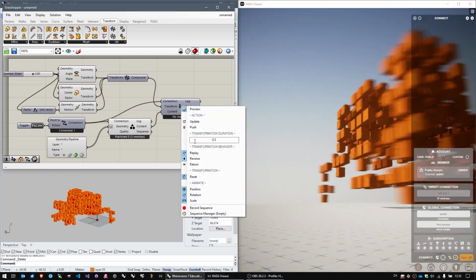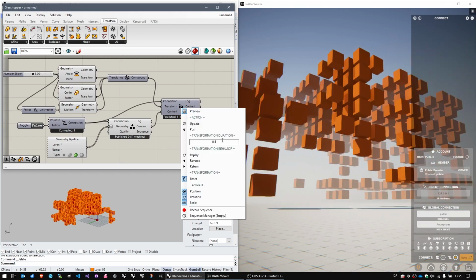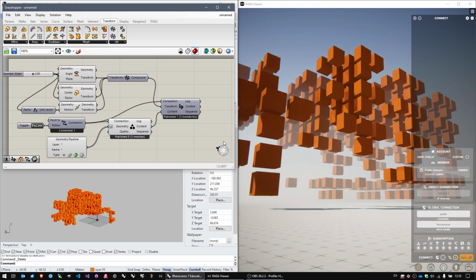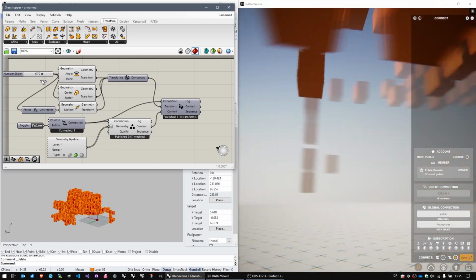So let's just have it not replay, but just at the end here. Set it to 0 again, like that. And then we have full control over it again here, of the transformation.